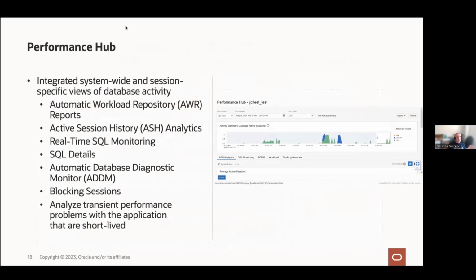So you can access the Performance Hub from the OCI console. The Performance Hub is a specific set of graphics, reports and functionalities that you can use to track what's going on with the database specifically. It generates a set of reports and gives you a lot of session history about what's happening with your sessions. It does real-time SQL monitoring, and allows you to see if your database is blocked and why it's blocked, in which specific operation, which specific SQL query, and gives you diagnostic information.